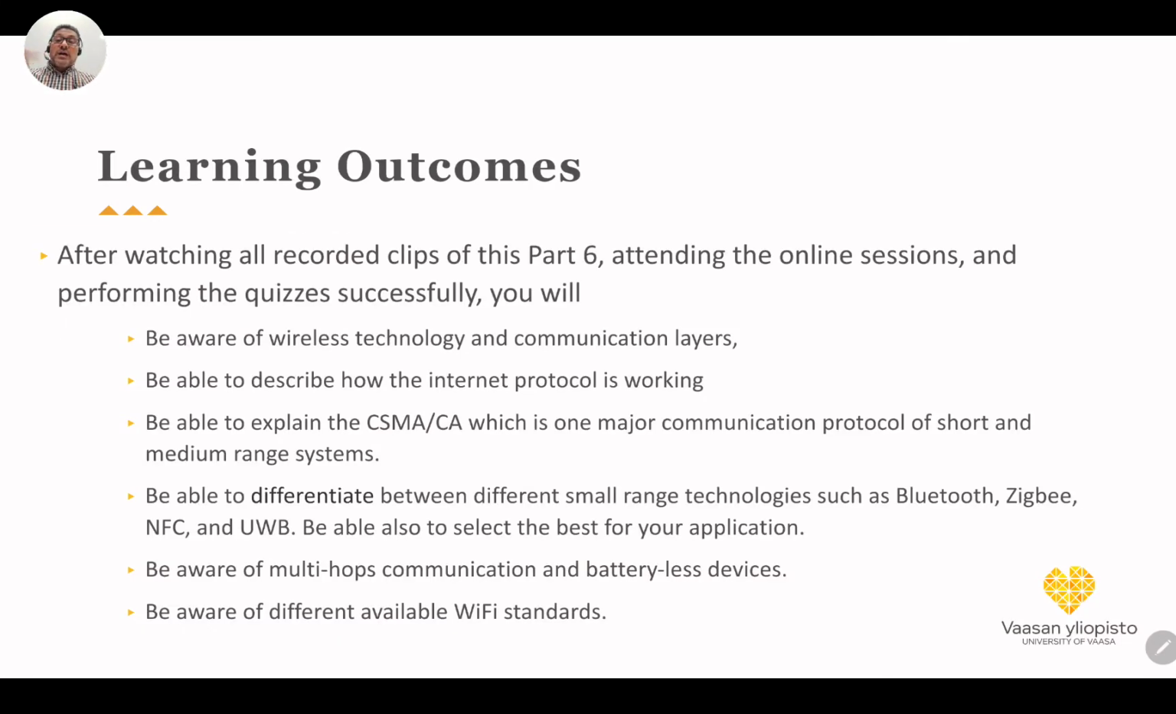What are the learning outcomes? After watching all the recorded lectures in this part, attending the online sessions, and performing the quizzes successfully, you will be aware of wireless technology and communication layers, be able to describe how the internet protocol is working, be able to explain the carrier sense multiple access with collision avoidance, which is one major communication protocol for short and medium range communication systems, be able to differentiate between different small range technologies such as Bluetooth, Zigbee, near field communication, NFC, and ultra wideband, and also be able to select the best for your own application.